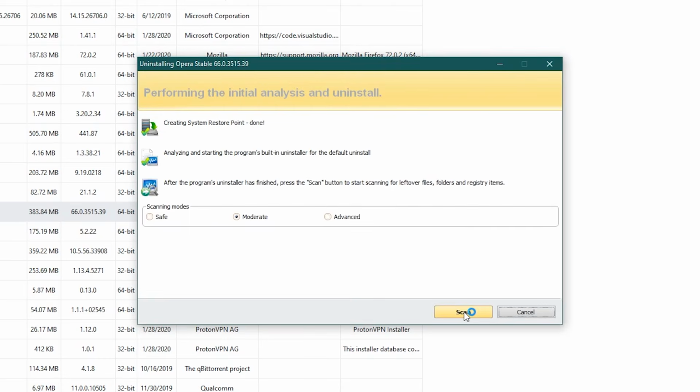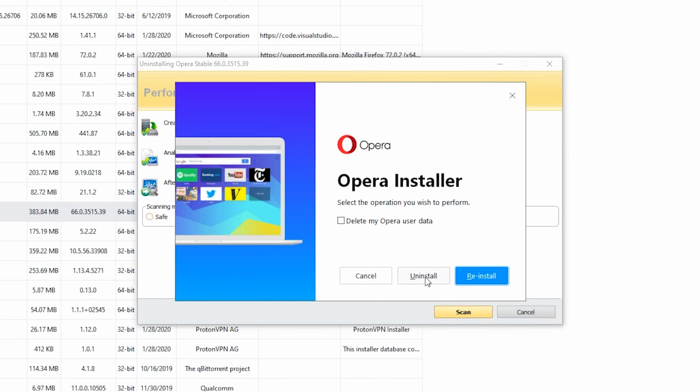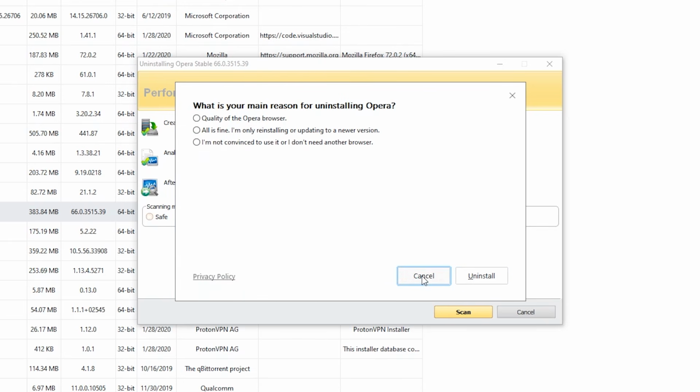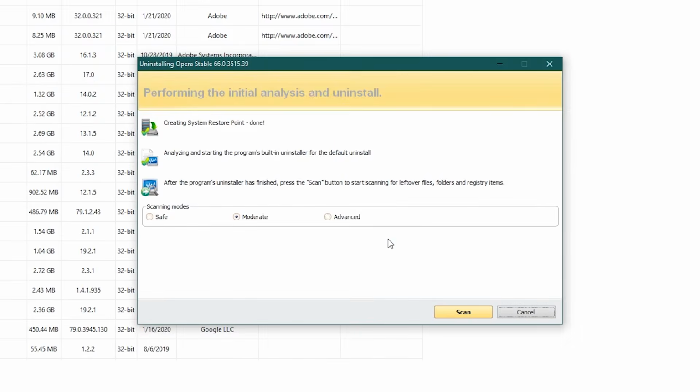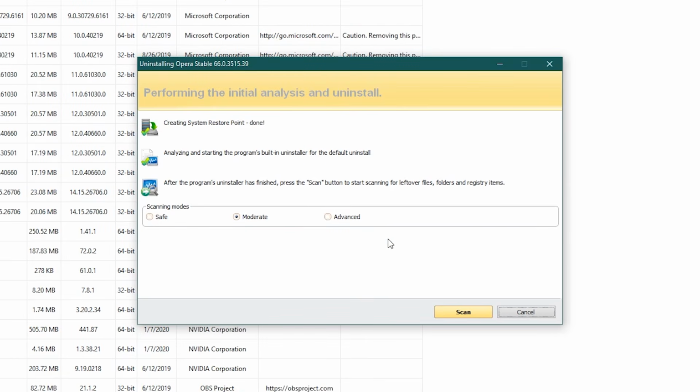It will create a system restore point, then proceed with the uninstall process. I'll check the box to delete the user data. Then click on Uninstall. I'll ignore this window and click on Uninstall. And then yes. And when that's done, you can have it scan your system to look for leftover files, folders, and registry items.